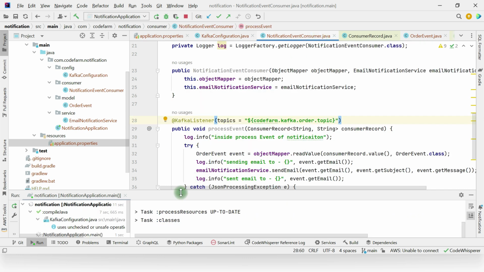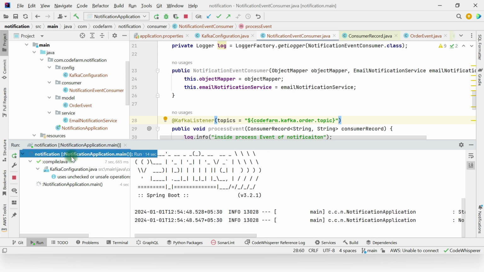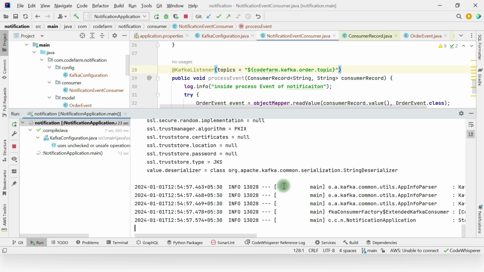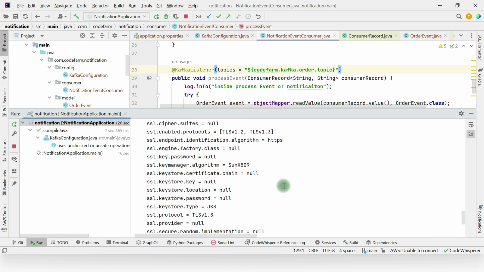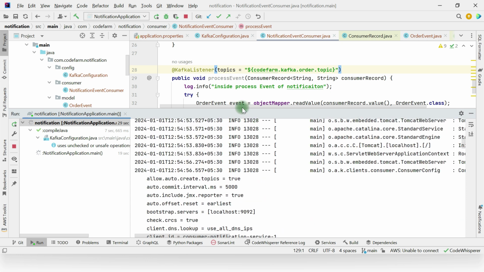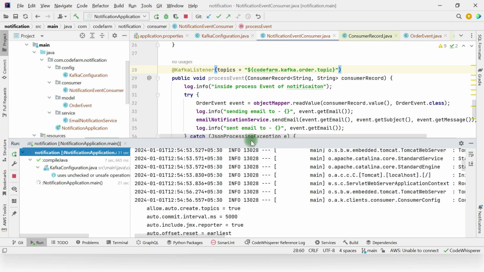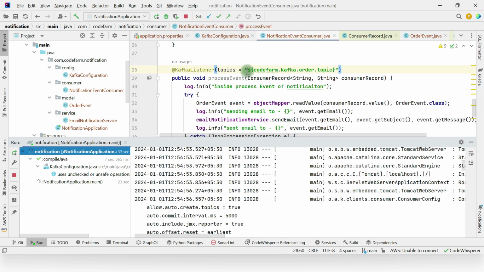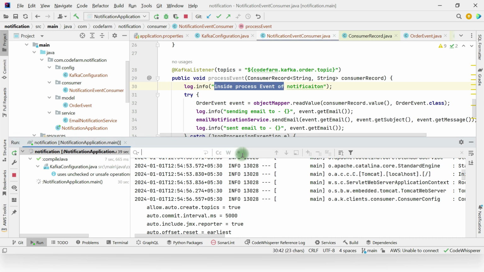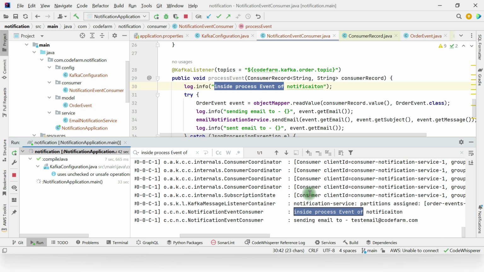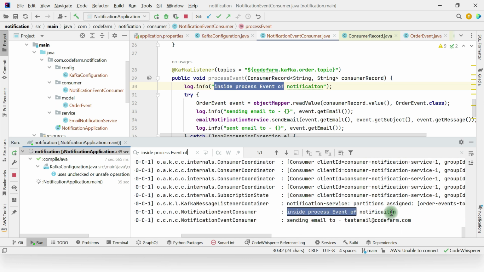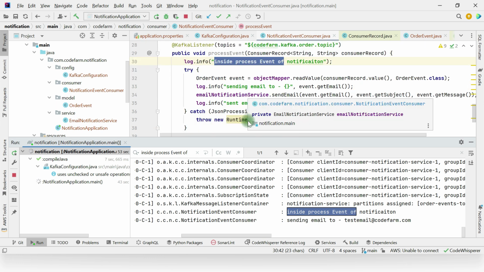So for every class that we write, we should be able to understand how they are connected with each other. Now the consumer has started. Okay, consumer started, consumer configuration we are able to see. There were three messages actually, so I should be able to see this logging inside process event. You see, I'm here, inside process event of notification, sending email to test email at Codefarm. So only one instance I am getting.